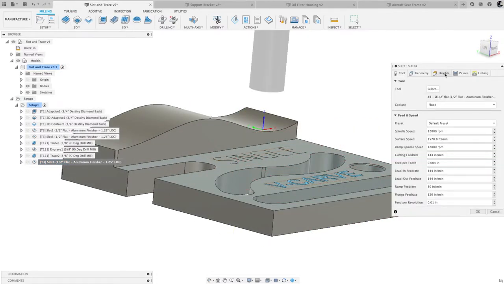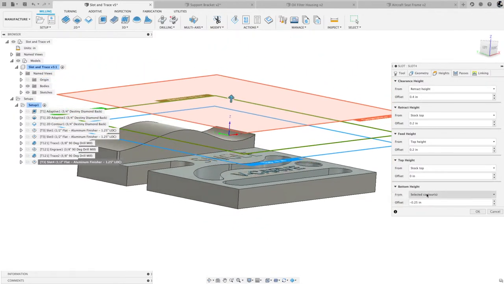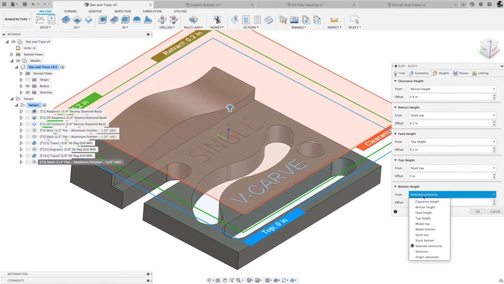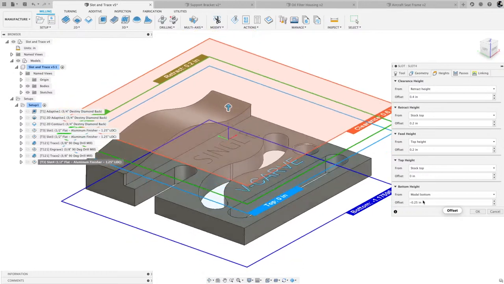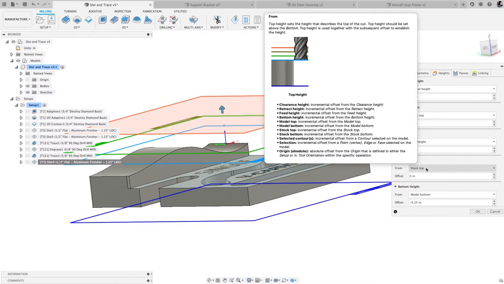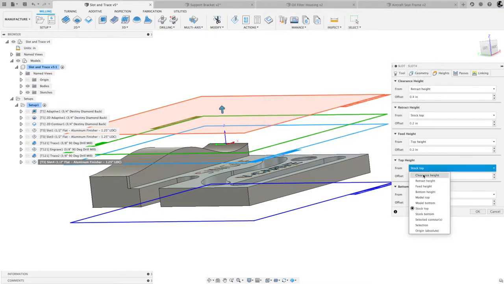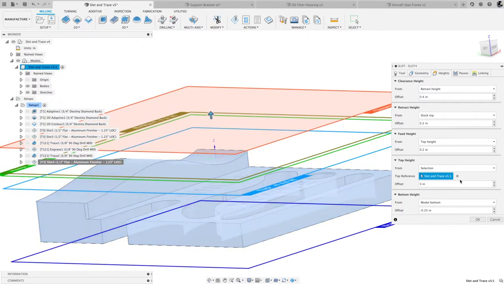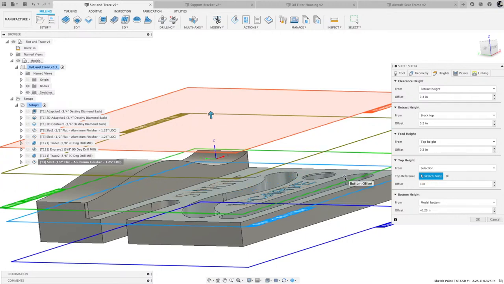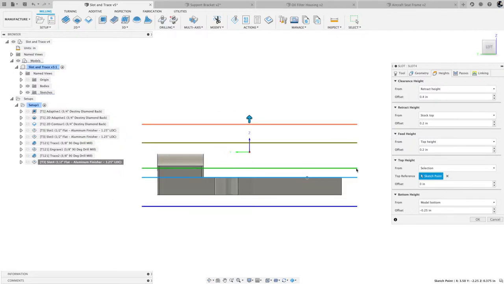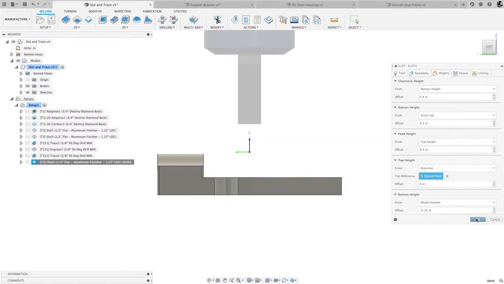Right mouse click, edit, under the heights. We talked about the bottom height; it's going to go to the bottom edge that I selected. I could even go to model bottom and get the same behavior. For top height, instead of coming from the top of the stock defined in my setup, I can do a selection. I could say from this face, whoops, let me grab that edge there. From that sketch point, that lighter blue line, it says now start milling from there. Now look what happens when I hit okay.